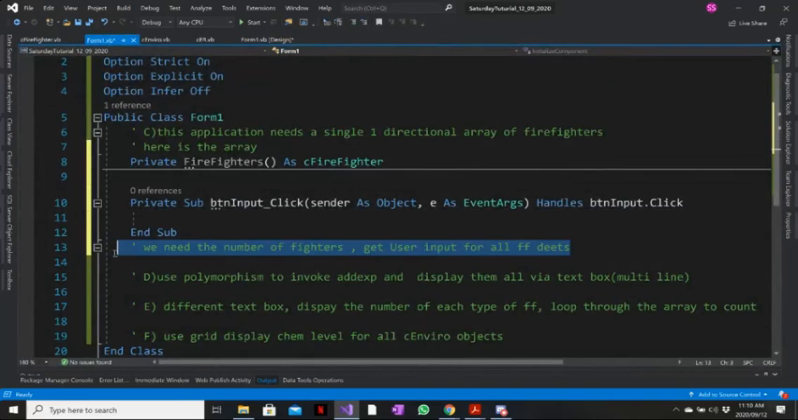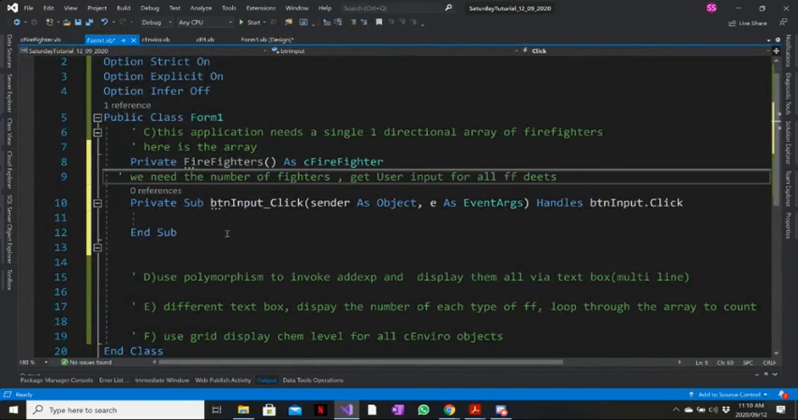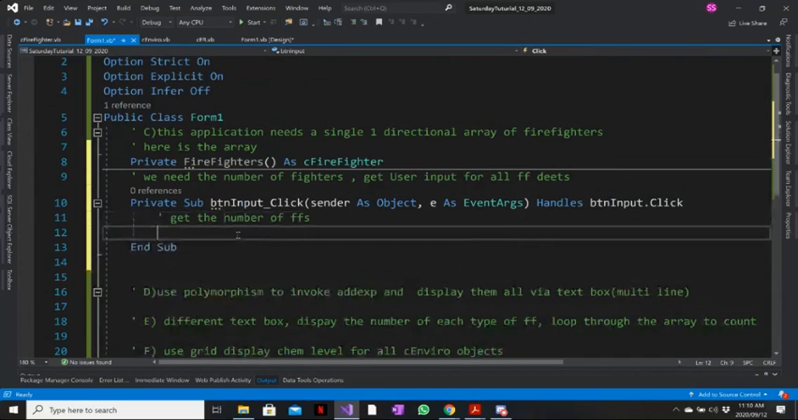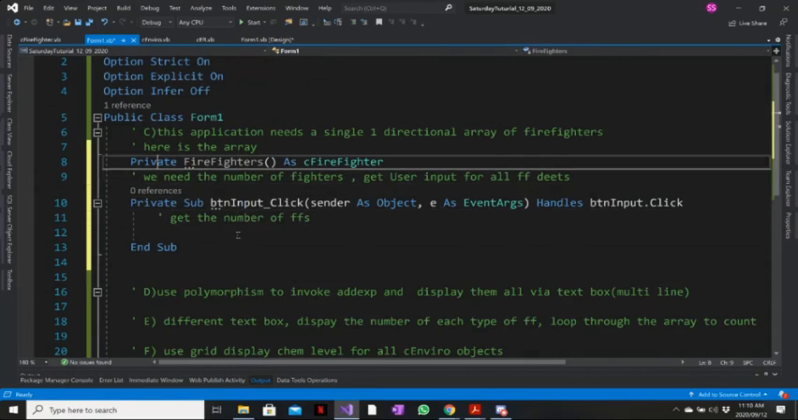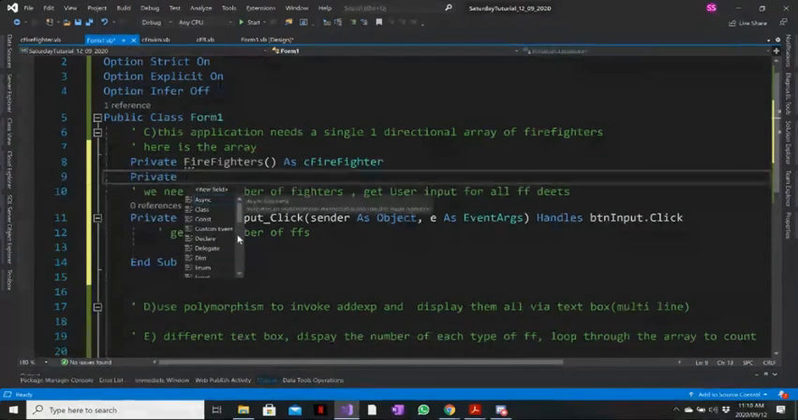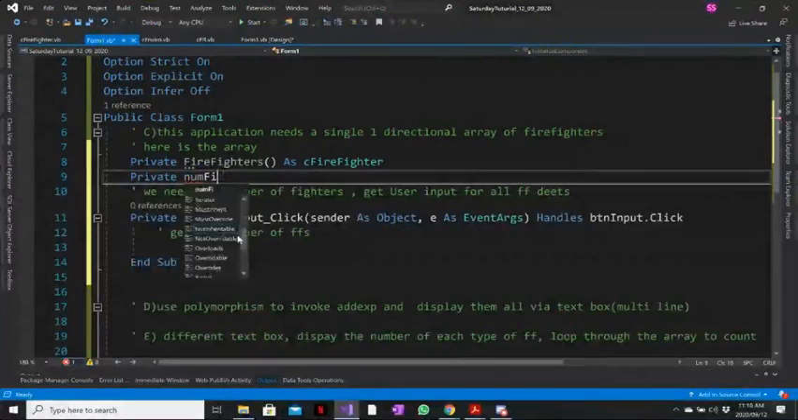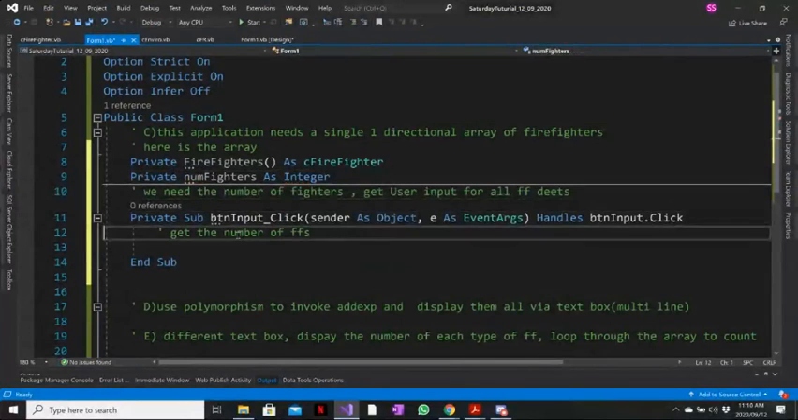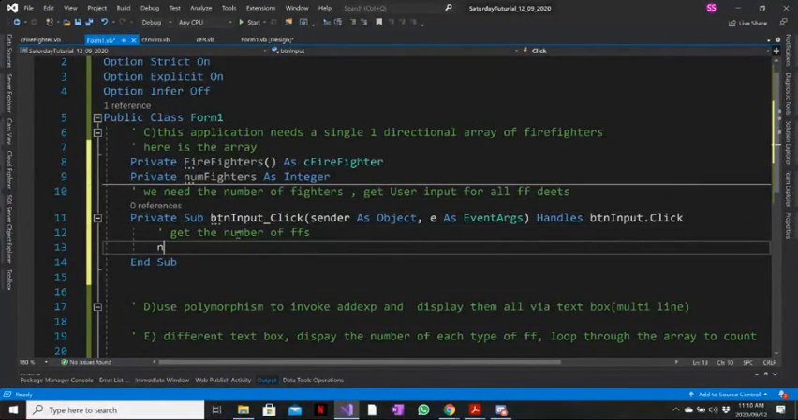And then we copy and paste this above, because it needs to be above. And then in here, the first step is going to be to get the number of FFs, so we're going to try and get the number of firefighters. For that, we need a global variable for the number of firefighters. And then we're going to do this.